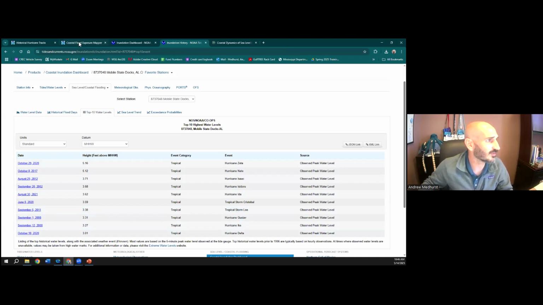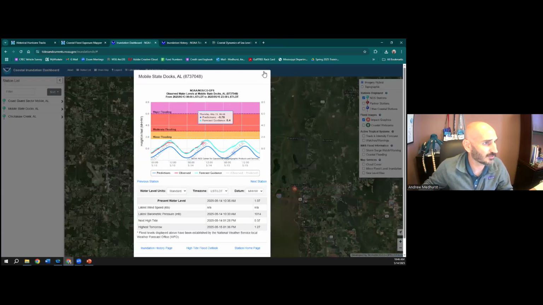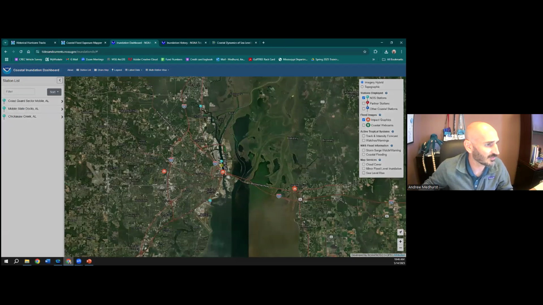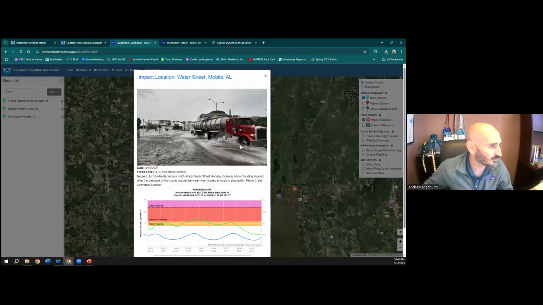And then if I go back to the tool here, now let's see these orange houses. Here's what it looked like when they experienced a moderate flood event on Water Street in downtown Mobile, Alabama. So you can see it was 3.62 feet above the mean high water. And there's an 18-wheeler passing through here, showing just how much that inundation affected transportation on that given day. So it's a cool snapshot to show what it looked like when we experienced these flooding thresholds.